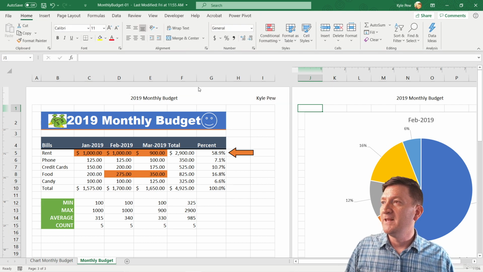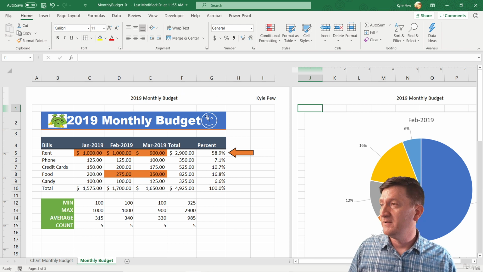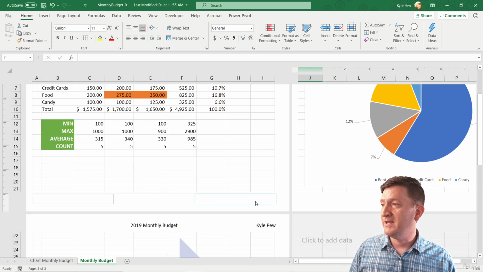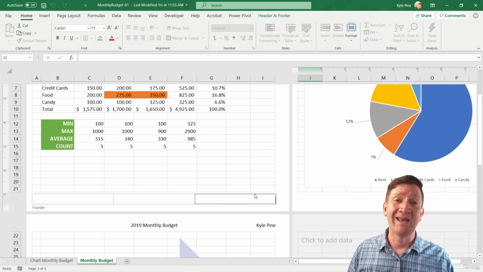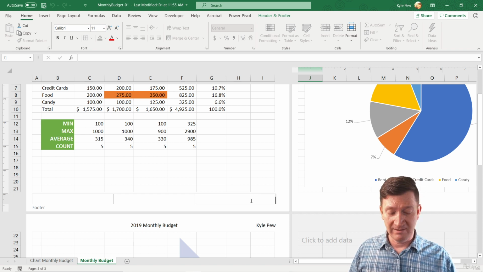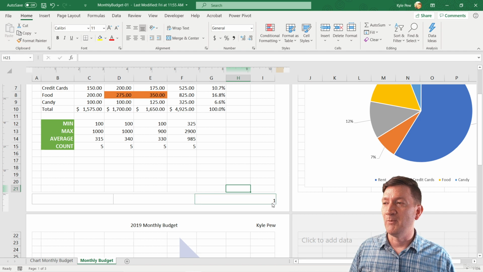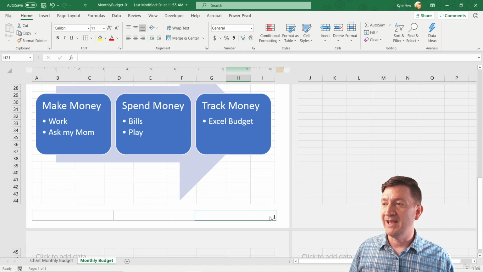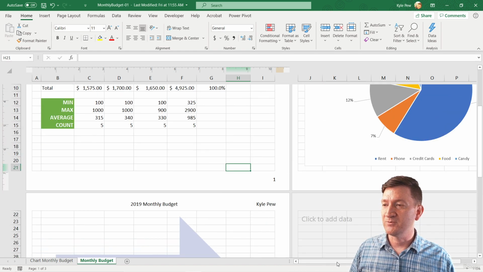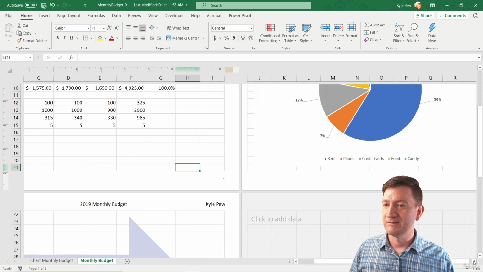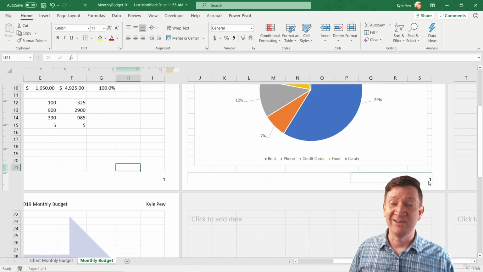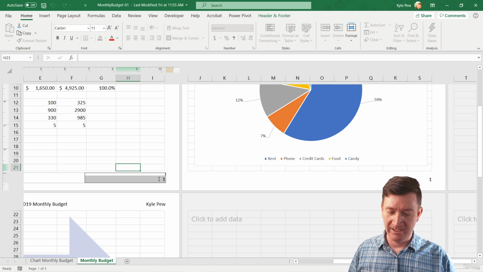There we have it. Now for the footer, I'm going to scroll down, and on the right-hand side, I want to put the page number. So I don't want to just type a 1 in there, because if I do that, the number 1 now shows up on every page. And if I scroll to the right, my chart, there it is, page 1. I don't want something static.